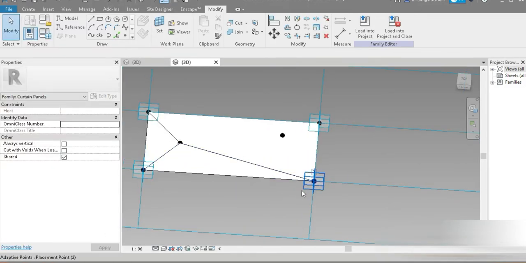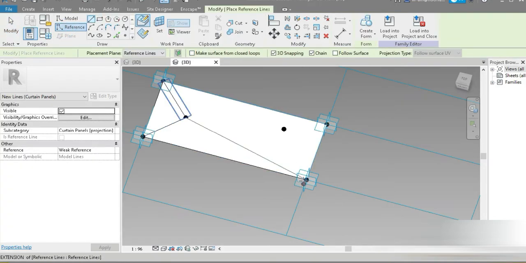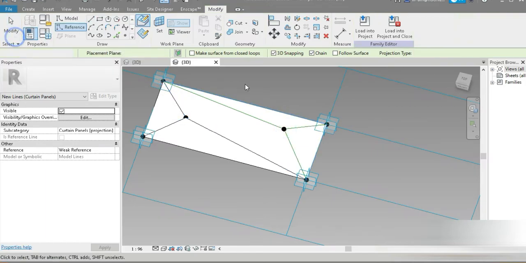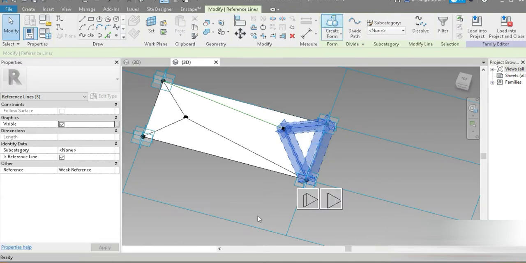Now let's go to type 2. So that one got down and this one got up. So reference, lines, 3D, and this is going to be from this end to that end, and from this end to this end, here you go. So 1 and 2 and 3 right here.